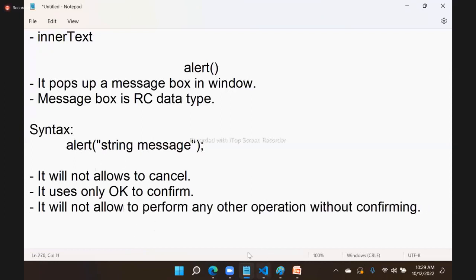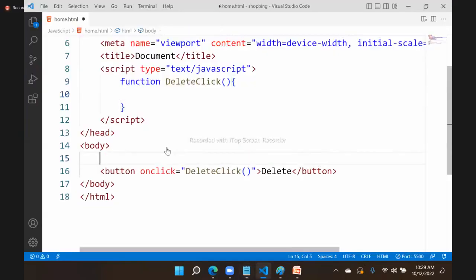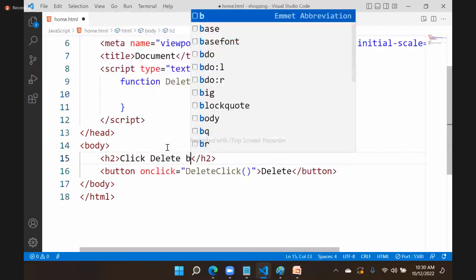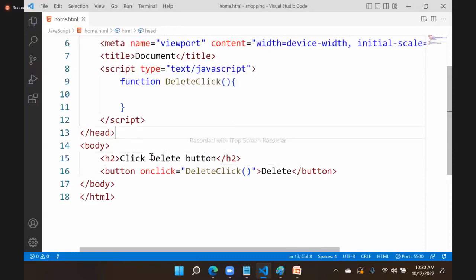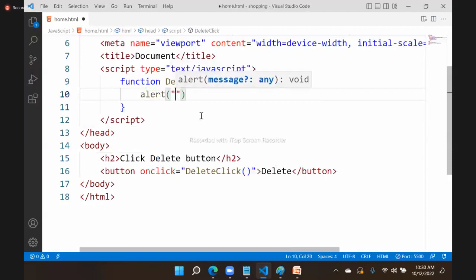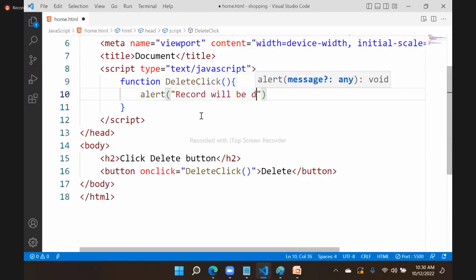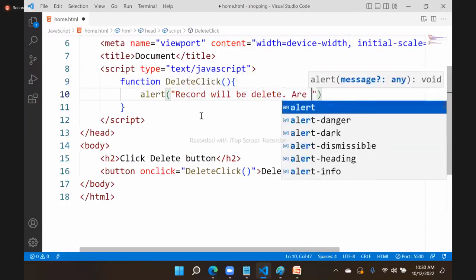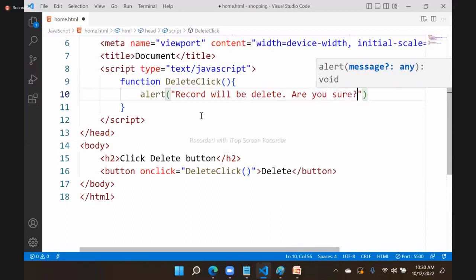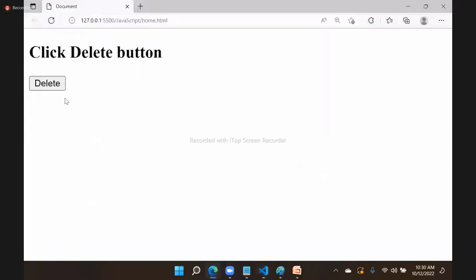That means you see here, I will put some heading and I say click delete button. Just I am giving that message. Now you see I am keeping an alert. In the alert, I am giving a message like record will be deleted. So are you sure? Like this I am giving. Now you can see this is alert which is used for output. When user clicks the delete button, it will show that output here.